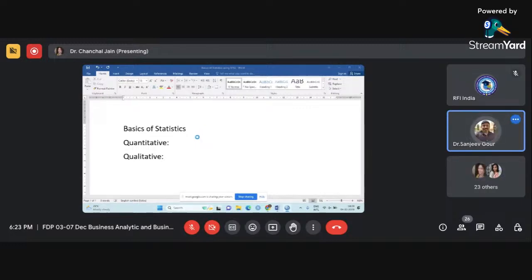Which are countable, like figures. Yes, very correct. Sir, may I know your name? Dr. Sanjeev Gaur. Very correct, sir. Numeric, quantitatively measured, numerically measured in numbers. Very correct. It means the data which is available in number form. That is the quantitative data, right?